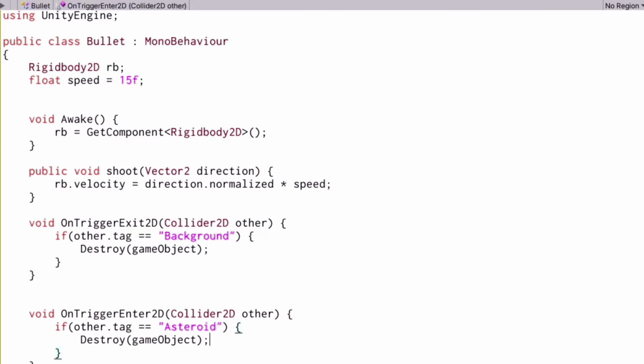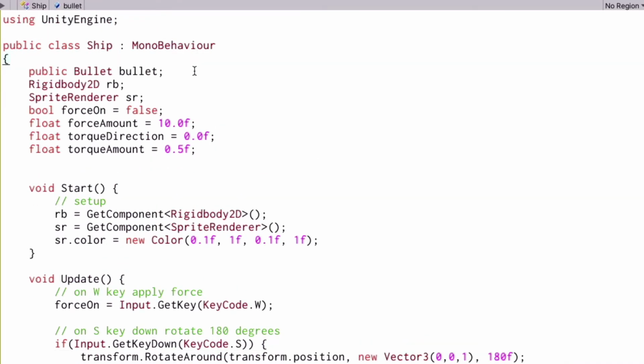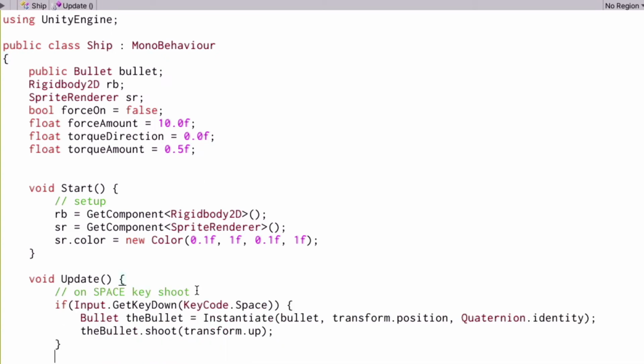Let's now return to the ship script. First, we need a reference to our bullet prefab. And on the update, we'll check if the user presses the space key, and if so, we instantiate the bullet and call its shoot method. The direction is the direction that our ship is pointing to, and that is transform.up. Let's now save and compile. And then in the inspector, drag the bullet prefab to our slot in the ship script.